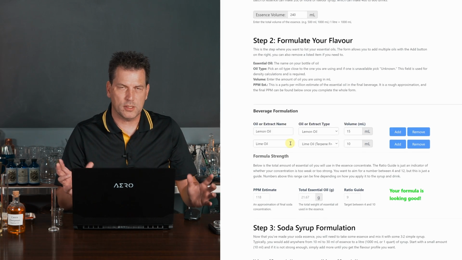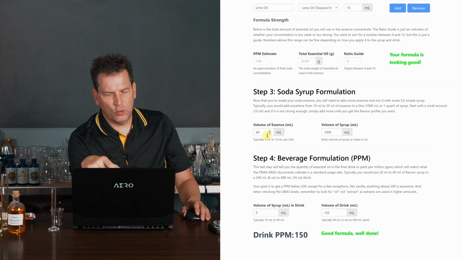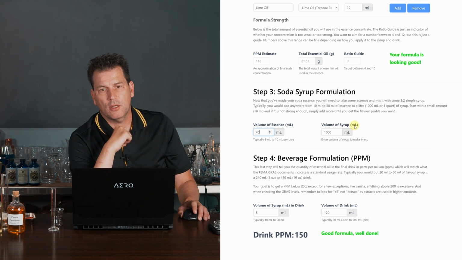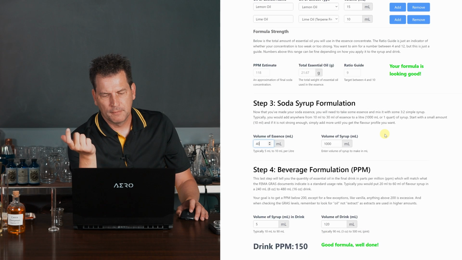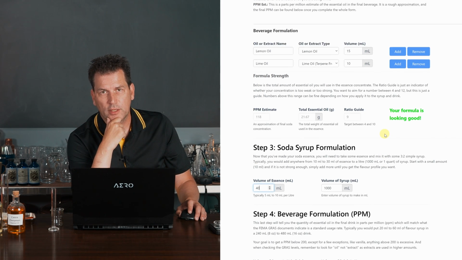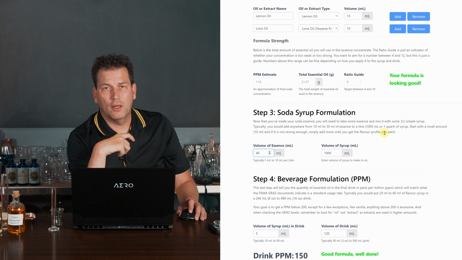Again, that's just based on a standard drink. So it will go down depending on what you're doing. And then if you basically follow along, you'll see that it's pretty solid. We're at 150 ppm, and that is kind of the lime concentration that the FDA recommends, and it's below the lemon concentration. So it's looking good from that point of view.